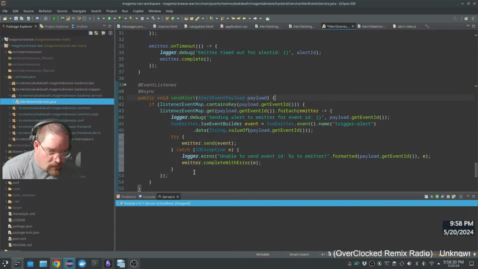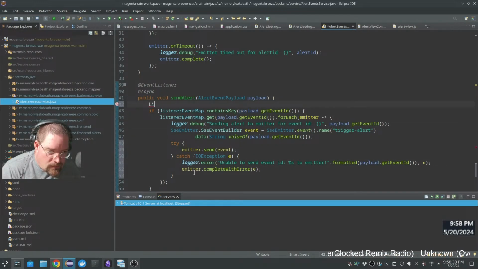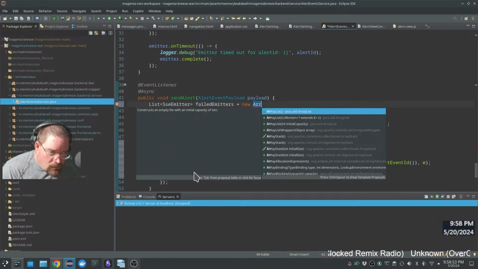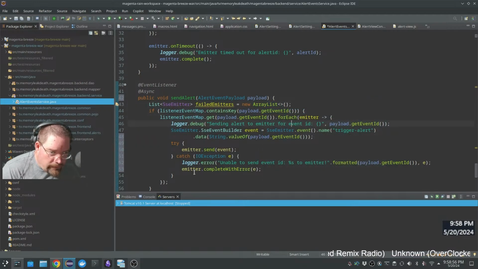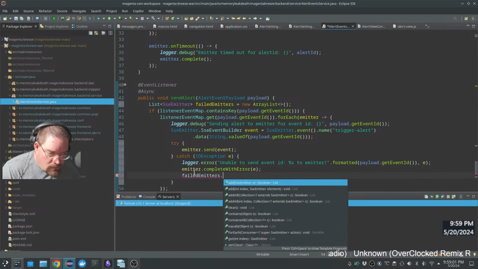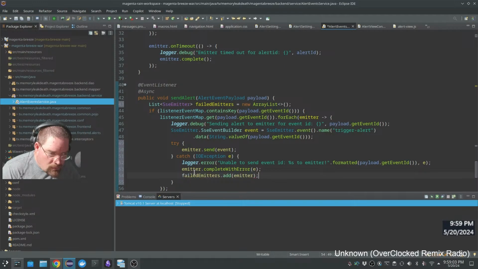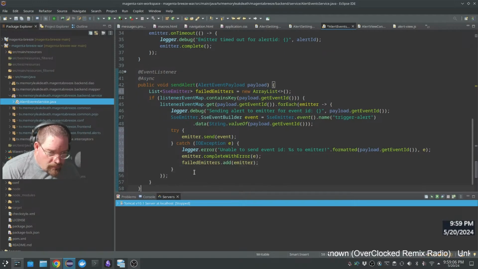So do a list emitter, new array list. Do a regular array list on that one.